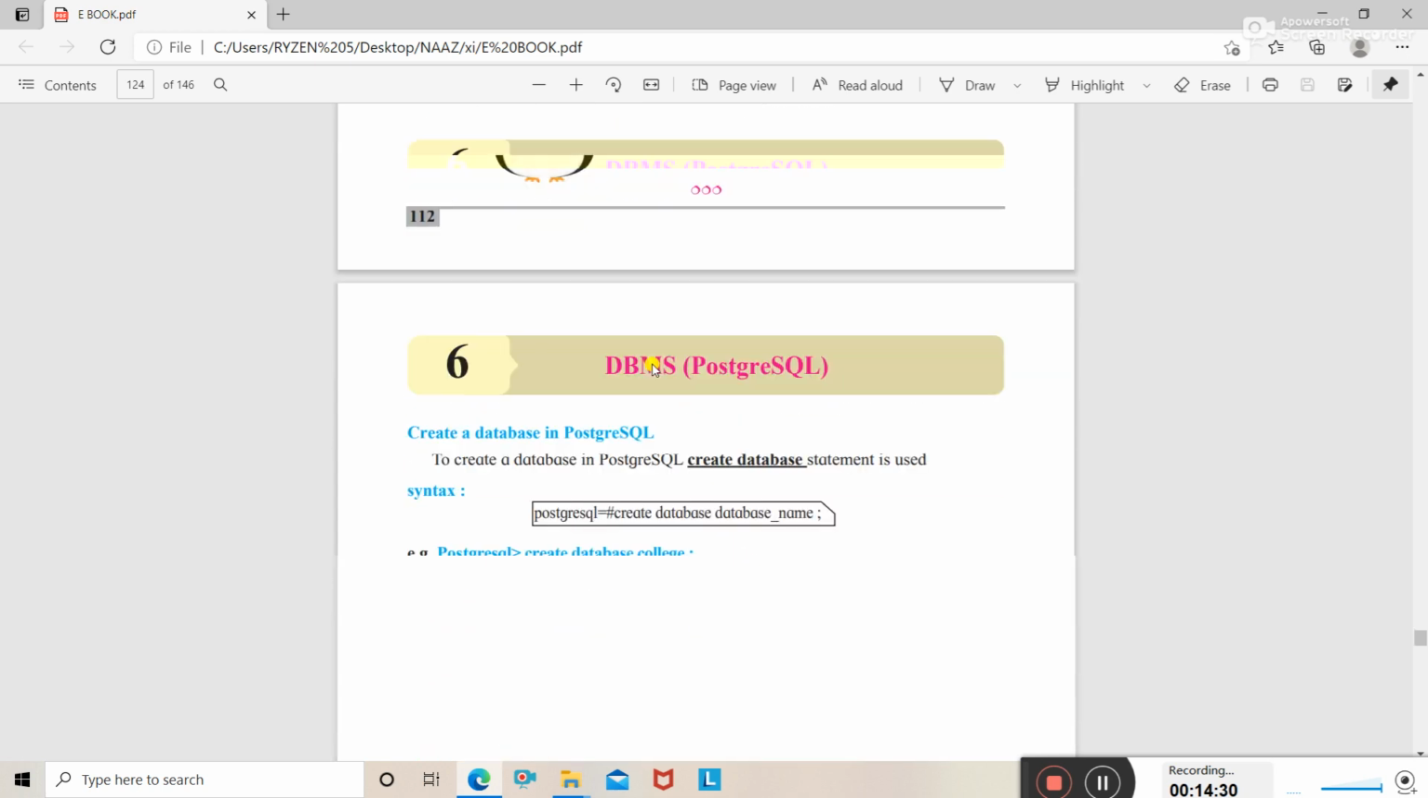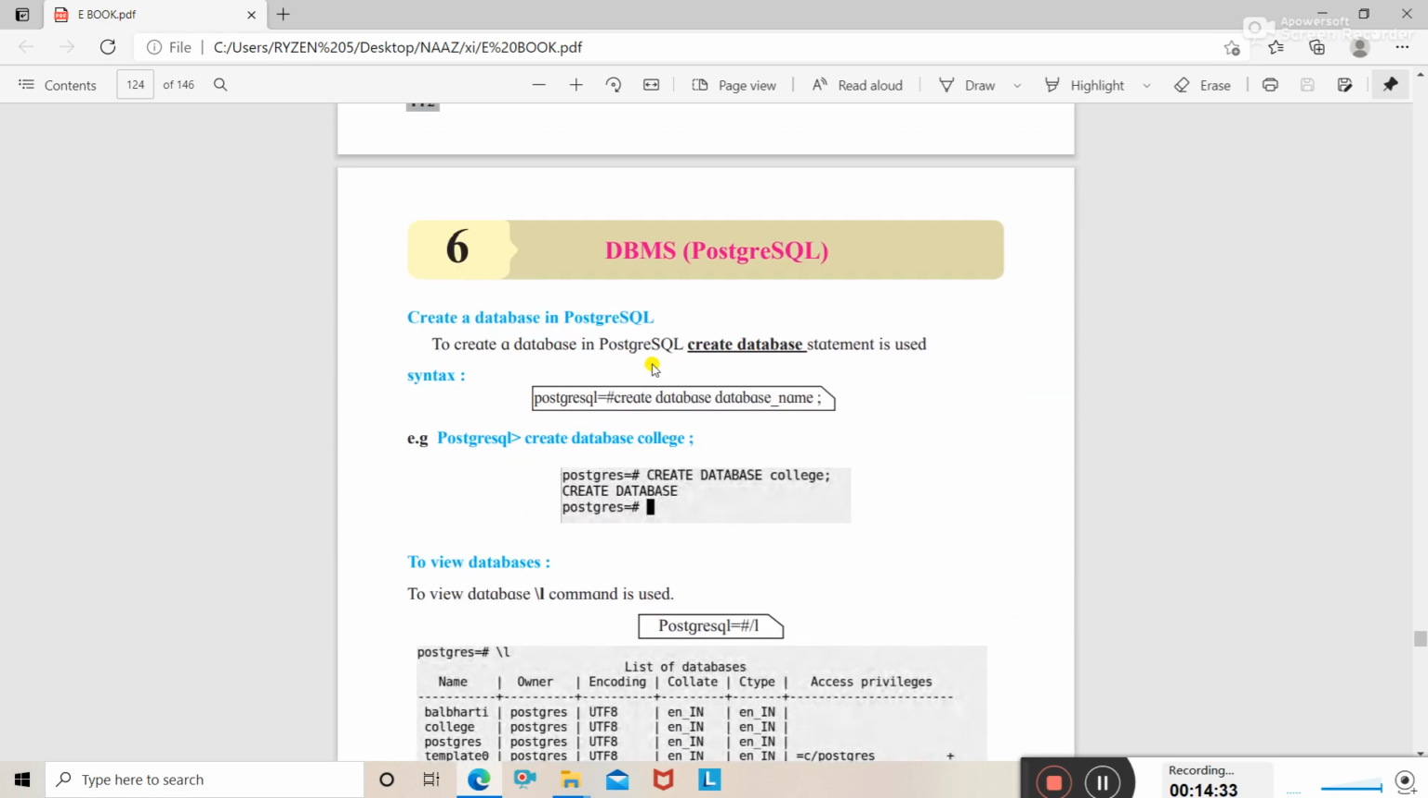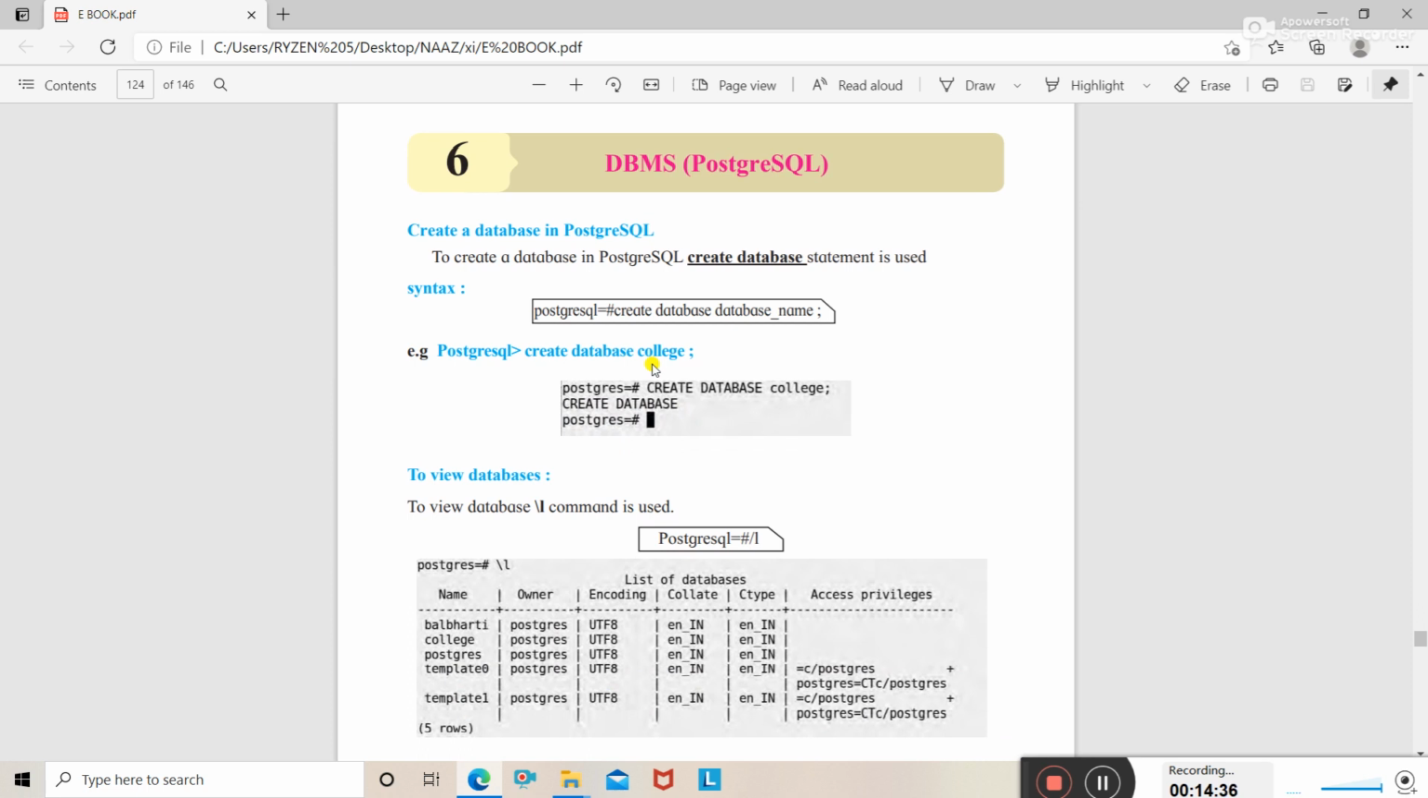Now see students, what we have done today. We have created a database in PostgreSQL, right, by using the create database statement, where the create database statement is used to create a new database in a system. Okay, so the create database statement is used to create a new database in PostgreSQL. The syntax for this is create database followed by the database name. For example, create database college, where college is the name of the database, and create database is the command which is specifying that college is a database.